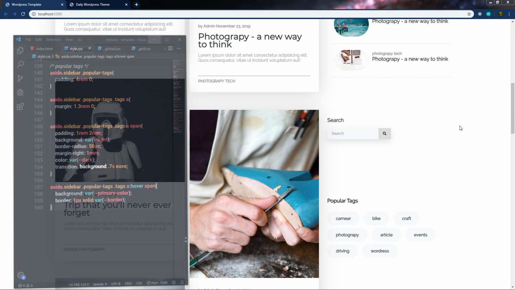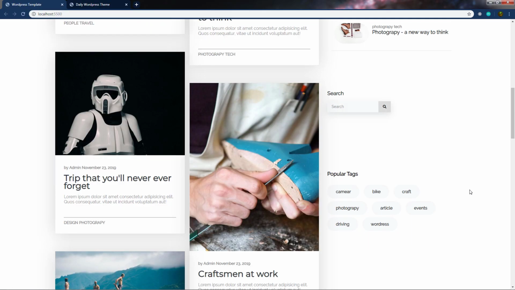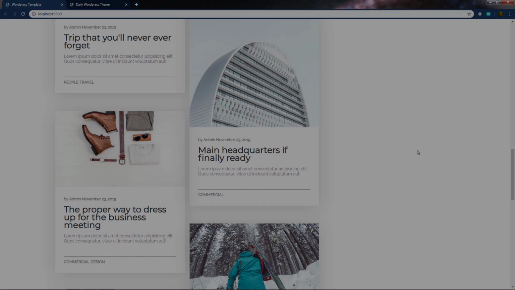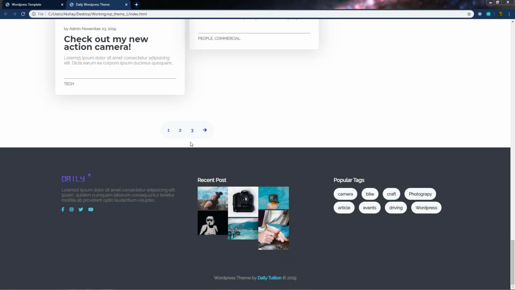Now you can see the popular tag section is now ready. When you hover on these popular tags, you're going to get this beautiful hover effect. Now as you can see, the main section is now ready. Now I'm going to show you how you can create this beautiful pagination for your website.